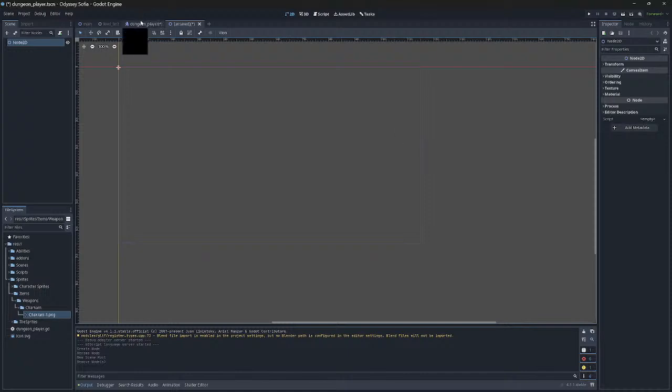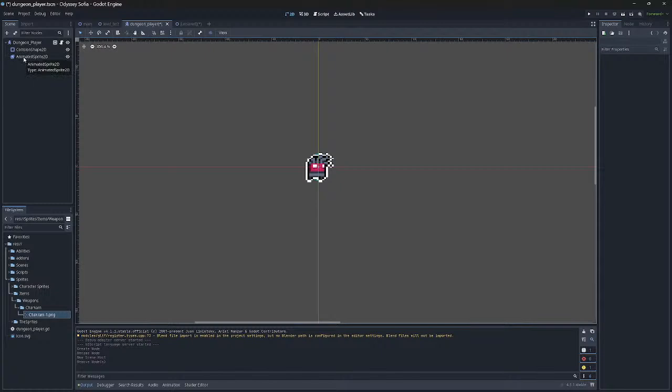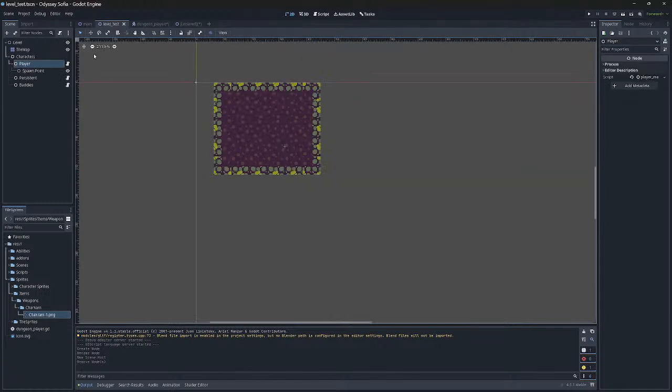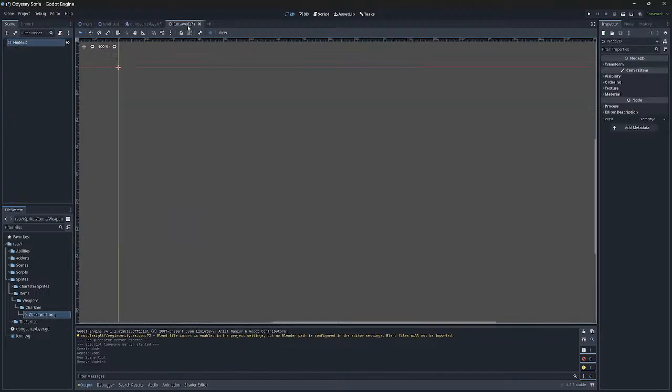I think regular, oh, we don't have regular nodes here. Oh, yeah, here we go. Yeah, these don't have transforms. Right, yeah. Okay. So node 2D does have a transform. So we're going to need a node 2D, right? And it's going to be broken down into this.